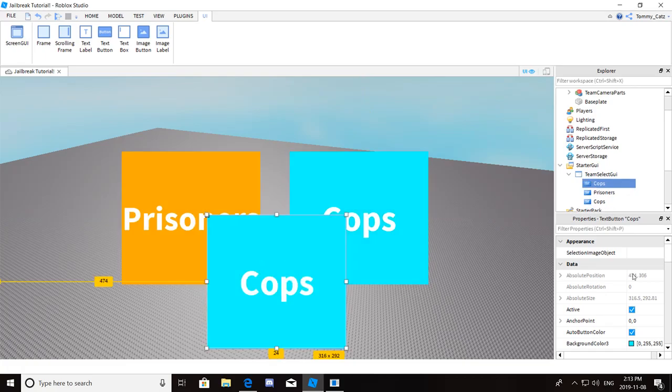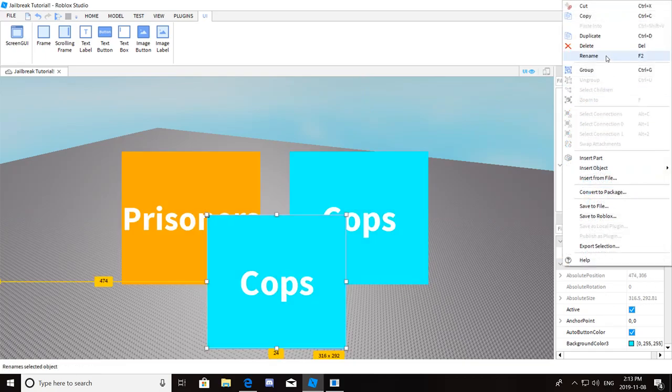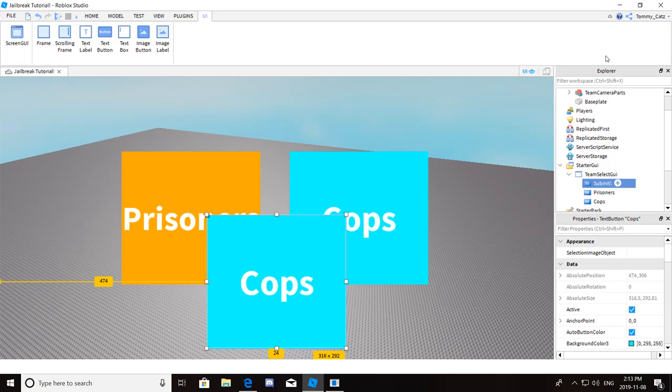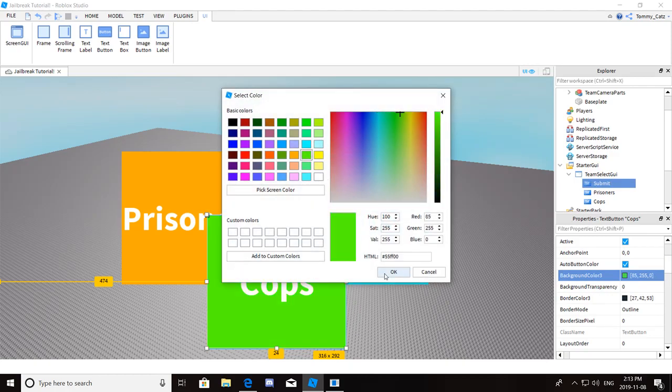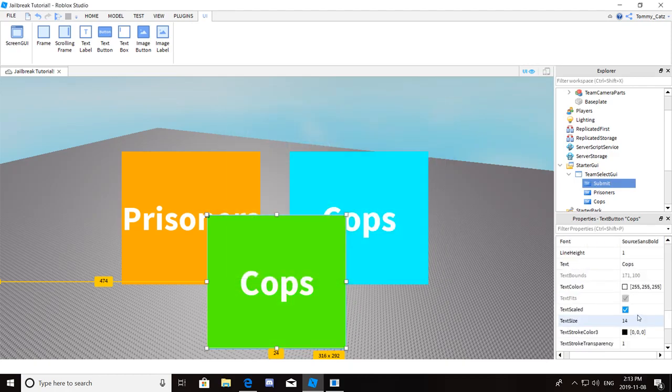Where's the middle? Right here. I'm going to make that more in the middle, and I'm going to select this one, rename it to submit. We can remove that dash back there. We can make it green. Set the text to submit, and maybe a different font to spiffen it up. Not Source Sans Bold, maybe Source Sans Light, or just Source Sans.